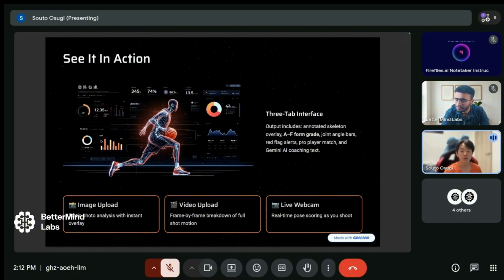Can I show an example of the app, or should I wait for that after? Yeah, we'll just jump to it later.